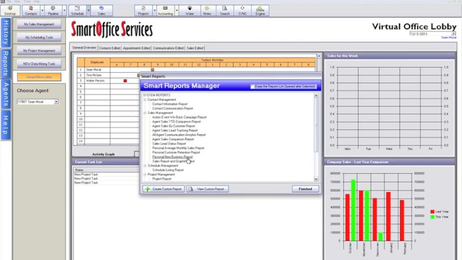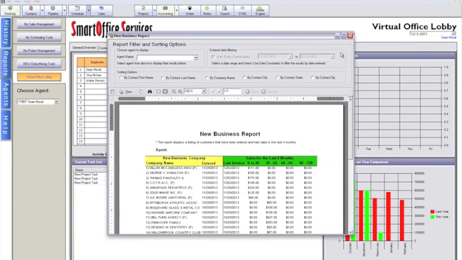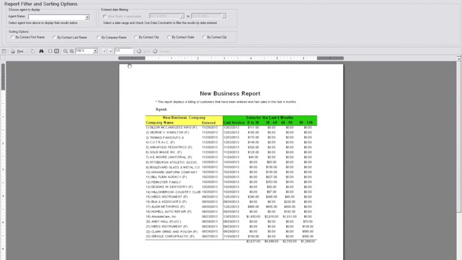Okay, and let's take a look at the personal new business report. The new business report is nice because if you ever get asked what kind of new business you have going on as a sales rep, well, right here is a report you want to show them. I'm going to select myself again. This is going to show them.